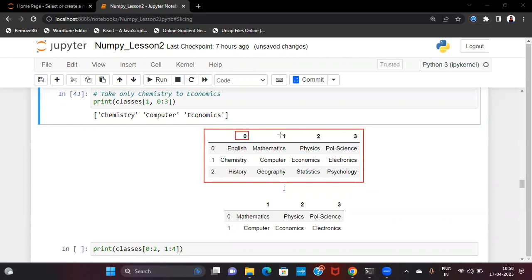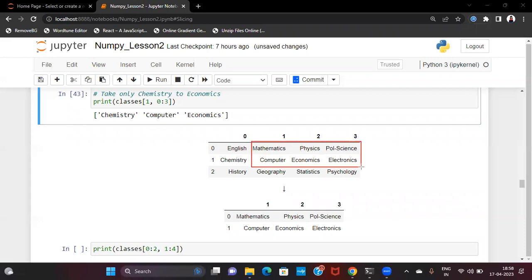where we have these column numbers 0, 1, 2, 3, and these are the row numbers 0, 1, 2, correct? Now what we want to take out from this is this portion: mathematics, physics, pol science, computer, economics, electronics. This portion we want to take out. So how can we do that? We want to take out this portion with the help of slicing.